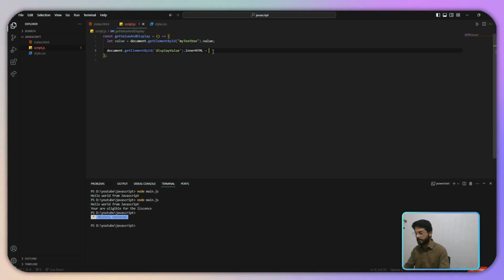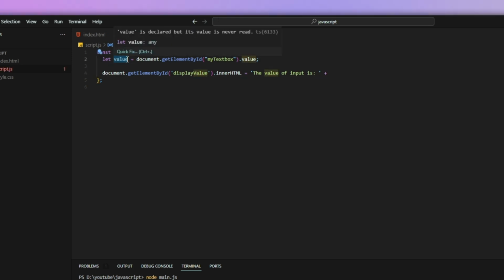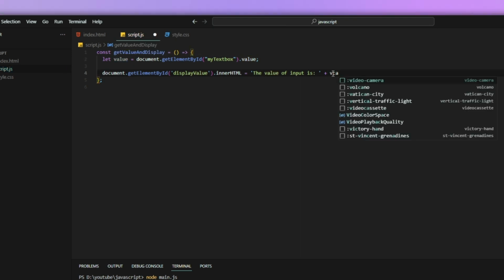For that, I will simply write, for example, "the value of input is", and after that plus, and simply this variable in which the value of the input is stored. I simply write value.